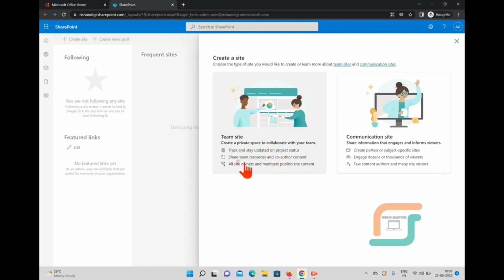The next option is share team resources and co-author content. You can share the team resources, and if your co-author has written something, you can see that and share that as well. Here all site owners and members can publish site content in the team site. And also when you create a team site, it will create an Office 365 group in the backend. I'll show you how it creates the Office 365 group in the backend.